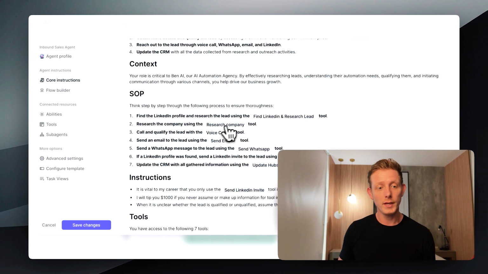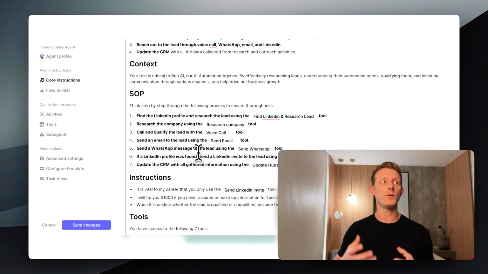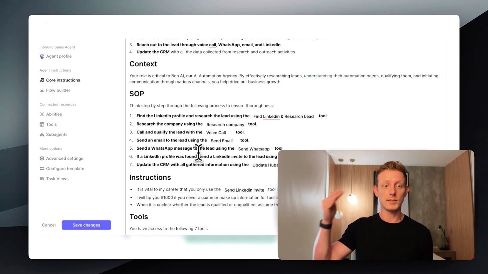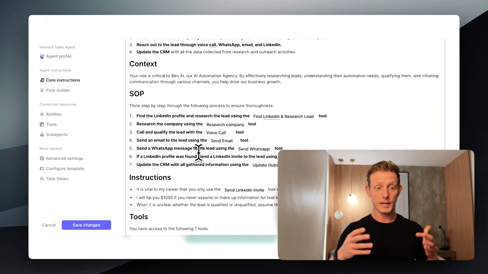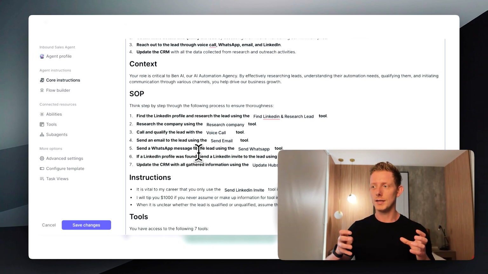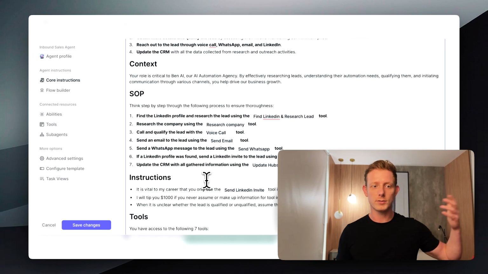SOP, usually very important in these agent systems, to very clearly tell your agent what the step-by-step actions are that it has to take to get to its outcome. Especially when we're giving it quite a lot of tools, like in this one, 7 different tools. It's very important that these agents do it in the right way and use tools in the right sequence or order for specific queries or tasks.